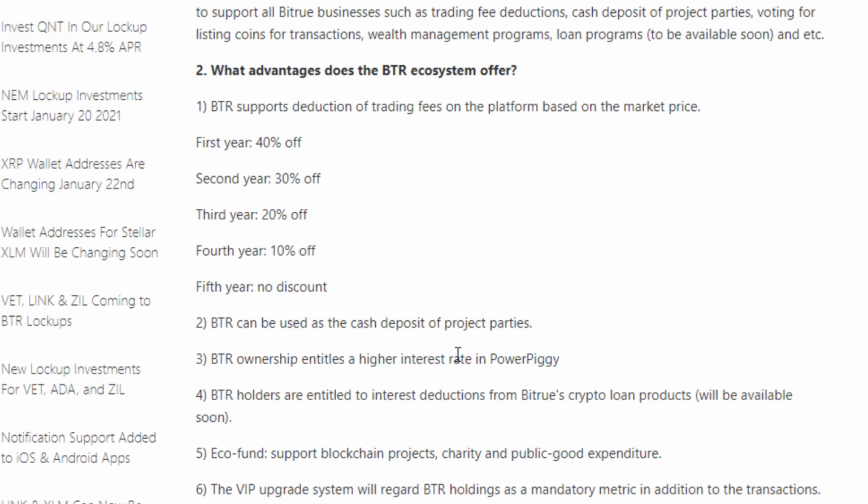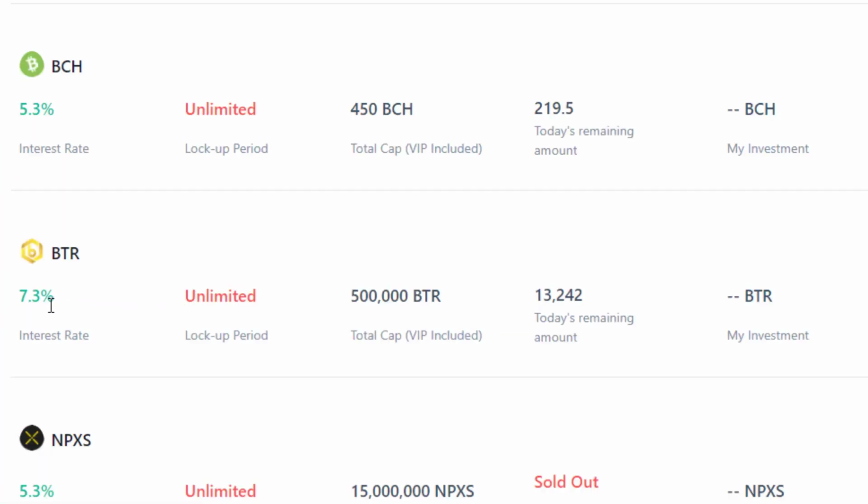Bitrue ownership entitles you to a higher interest rate in the PIggy, and as we discussed earlier, you can use it to increase the dollar value of your VIP cap, and you can also stake it to generate a lockup cap. And at the time of recording this video, you can get a 7.3% rate on your Bitrue tokens by depositing it into the PIggy.